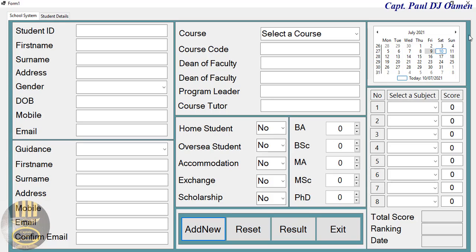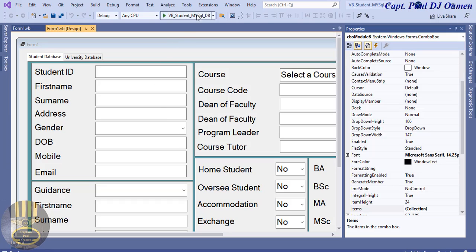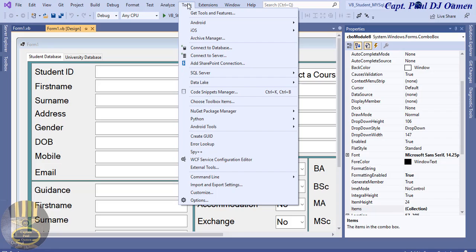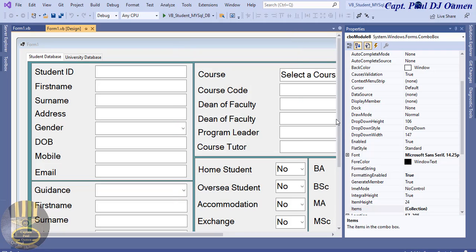However, nothing is happening. Now what I'm going to do now, guys, is I'm going to exit out, and let's go to the tools so that we can install the SQL. So click select tools, and let's come right here. You see where we have NuGet package manager. Select the package manager, this very one, click on that.